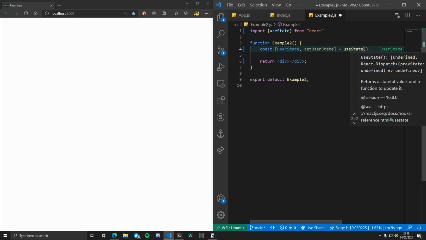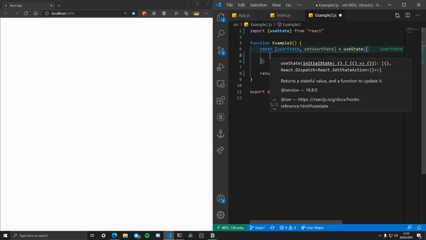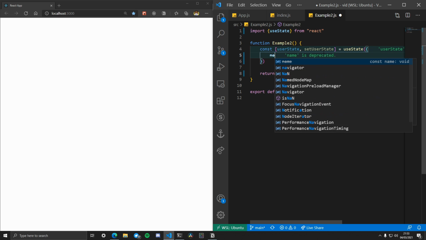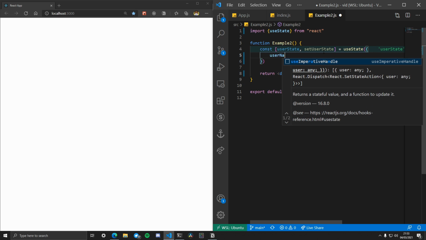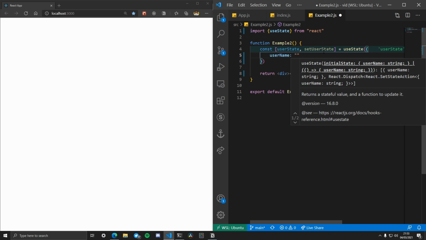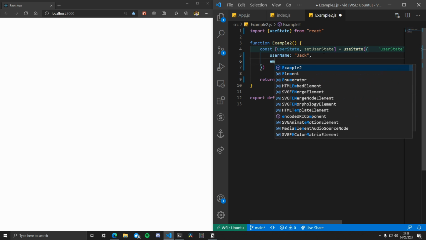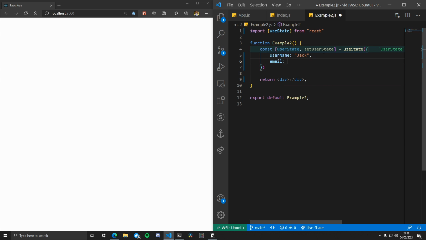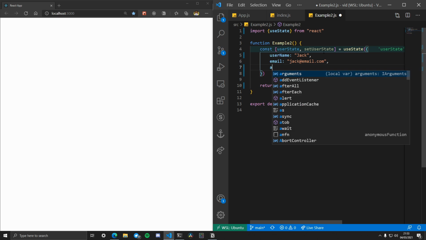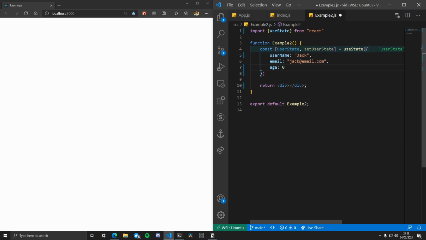Okay, now in here, I'm going to have an object, and in this object, we're going to have a username. Okay, username, and this is going to be set to Jack by default. And then we're going to have an email, and by default this should be a string, sorry, jack@email.com. And then we can have an age, and I'm just going to set this to, I don't know, 32, random.